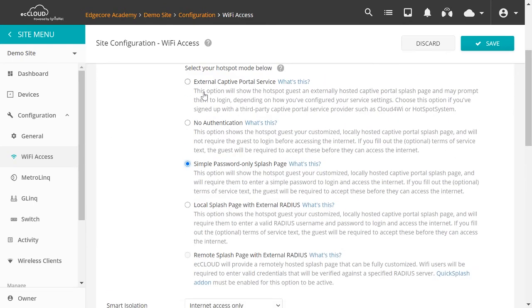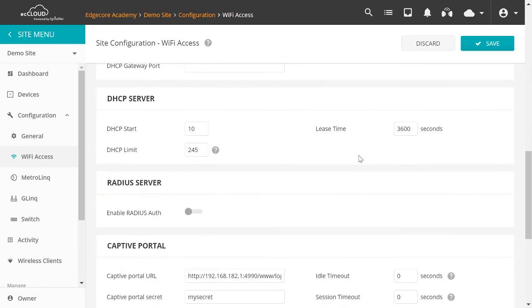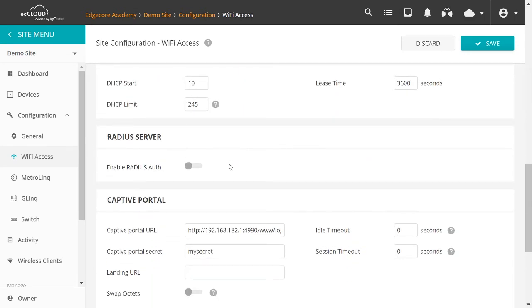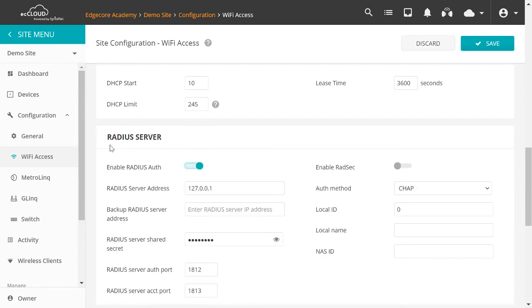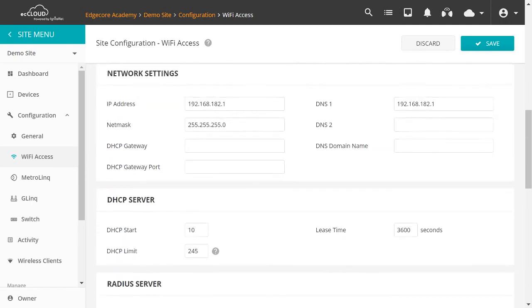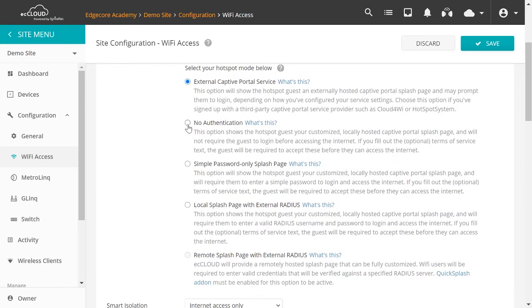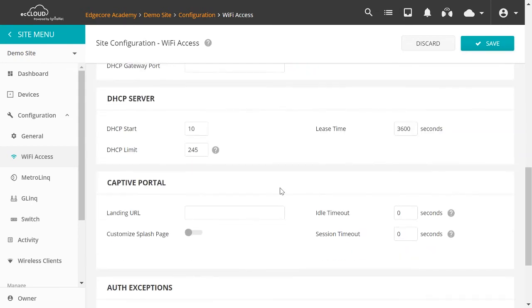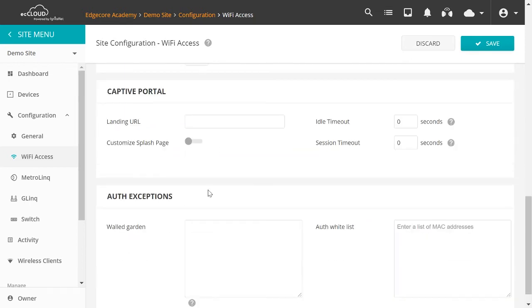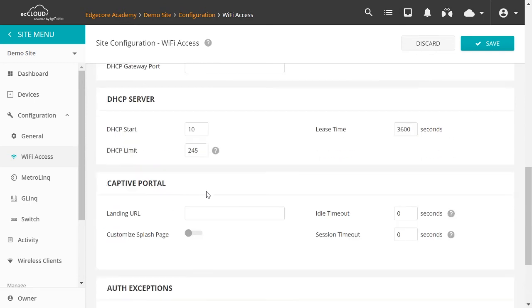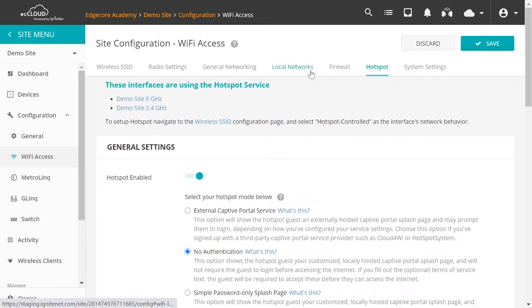So if we choose external captive portal service, you can see that there is a section here for you to configure the radius server. But if we choose no authentication, then we don't have that section anymore because you won't have to configure any radius server. So this is your fourth option, which is hotspot control.